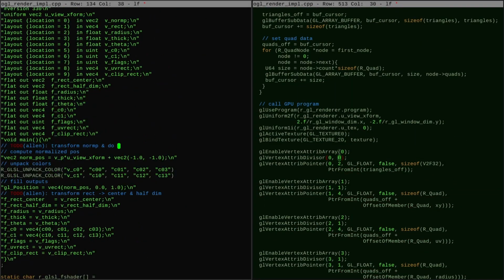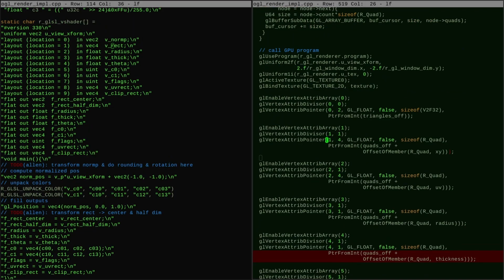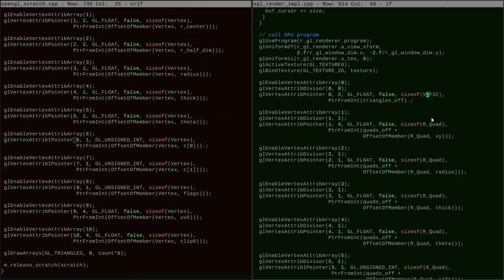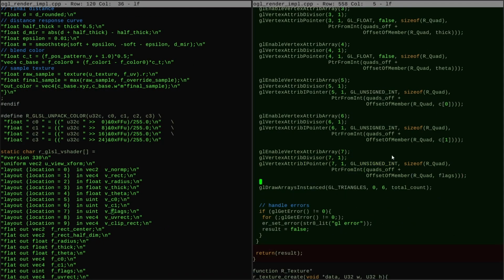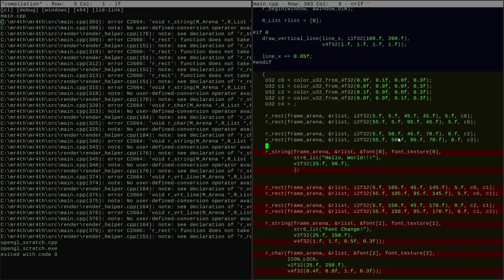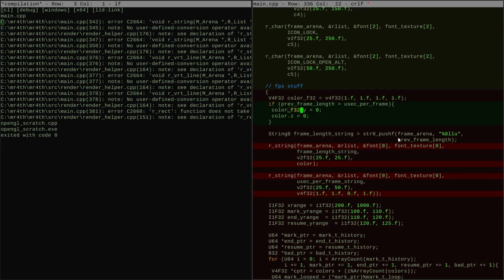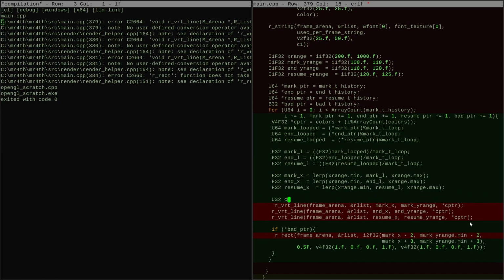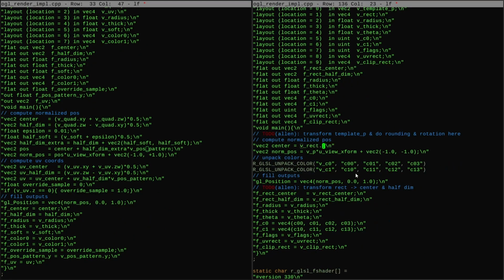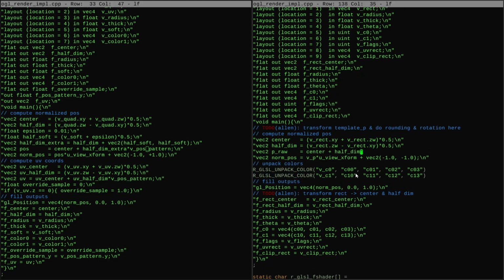So for instance, I was having it round to make sure that I wasn't getting pixels dropped by having partially covered pixels. I wanted to round the rectangles or round my quad so that the left and bottom side got rounded down and the top and right side got rounded up, ensuring that I touched all the pixels that I was supposed to touch. And I also applied rotation on the CPU side.